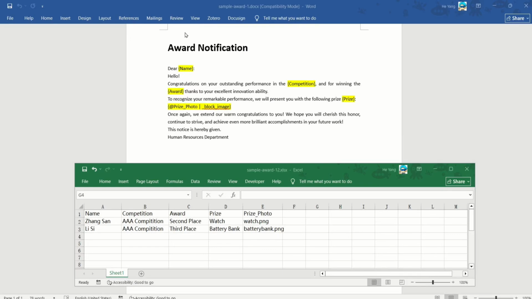How Sheet2Doc writes Excel data into Word templates. Prepare a docx Word template with data placeholders in brackets: name, competition, award, etc. In this demo, there is an image placeholder, prize photo.